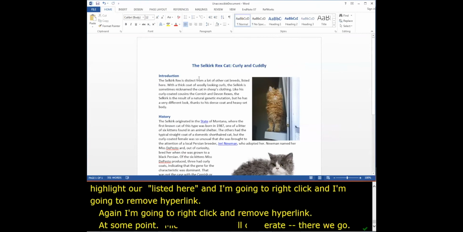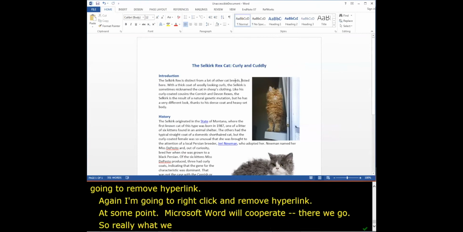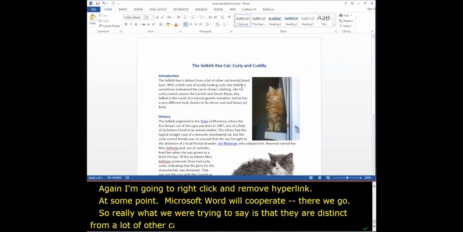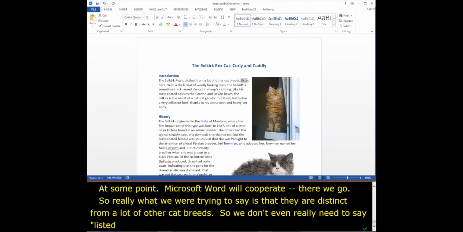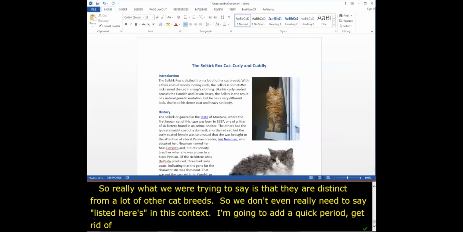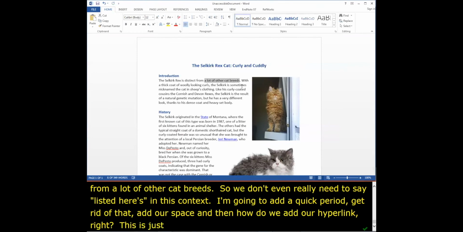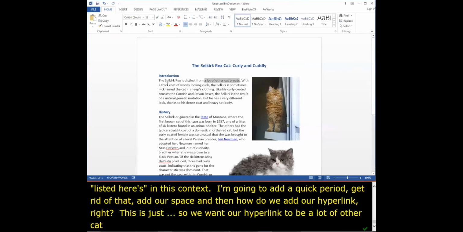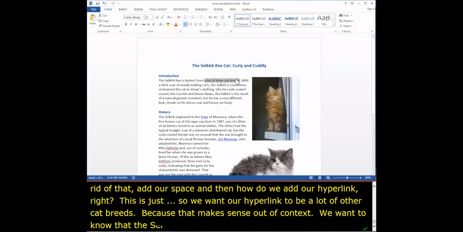So really what we were trying to say is that they're distinct from a lot of other cat breeds. So we don't really even need to say listed here in this context. So I'm just going to add a quick period, get rid of that, add our space, and then, how do we add a hyperlink? We want our hyperlink to be a lot of other cat breeds, because that makes sense out of context. We want to know that the Selkirk Rex is a distinct cat breed from a lot of other cat breeds. So what I wanted to do here was highlight the fact that there are many other cat breeds.